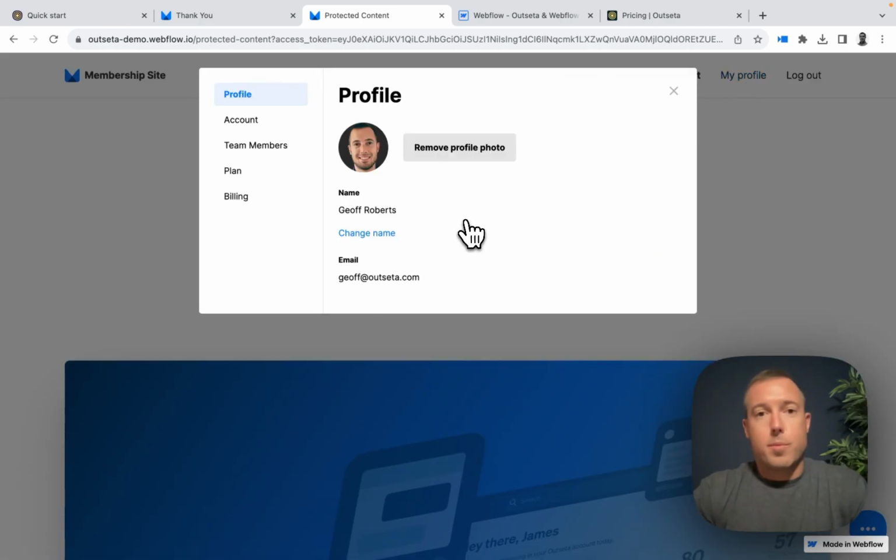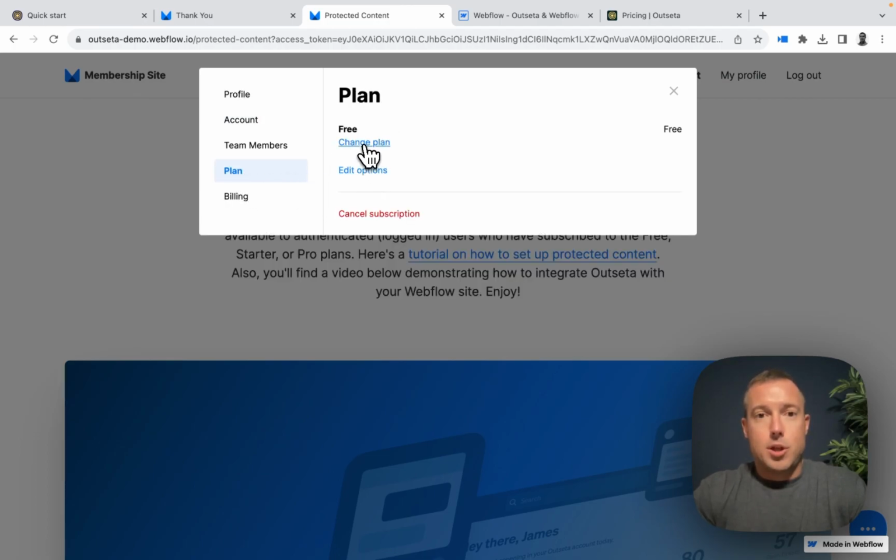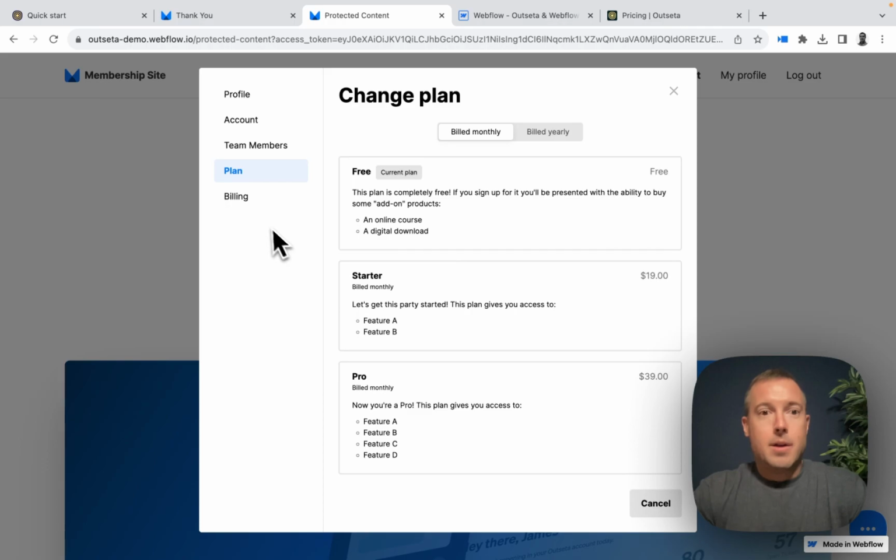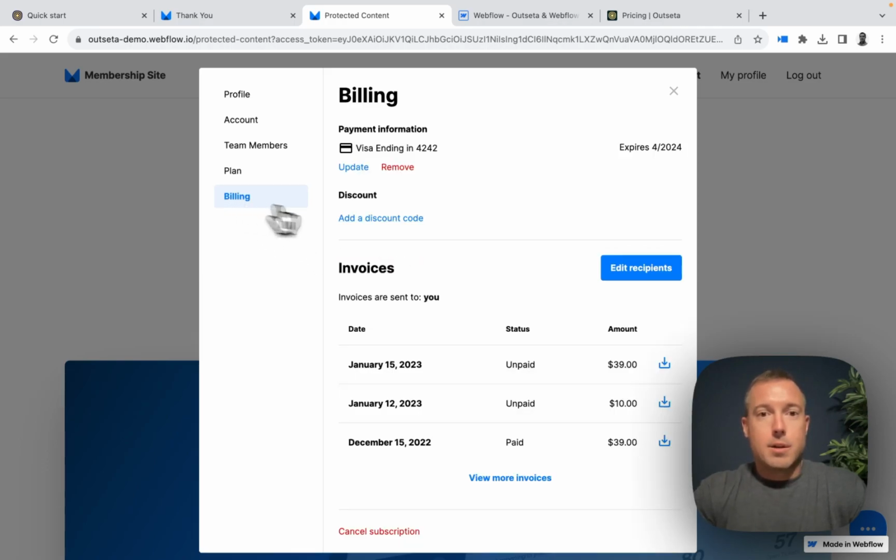So I can open a profile of information about myself. I can use this to change my plan, for example. I can cancel my subscription here, or I could edit my billing information or download any of my invoices. So this gives your users control over their own subscription.